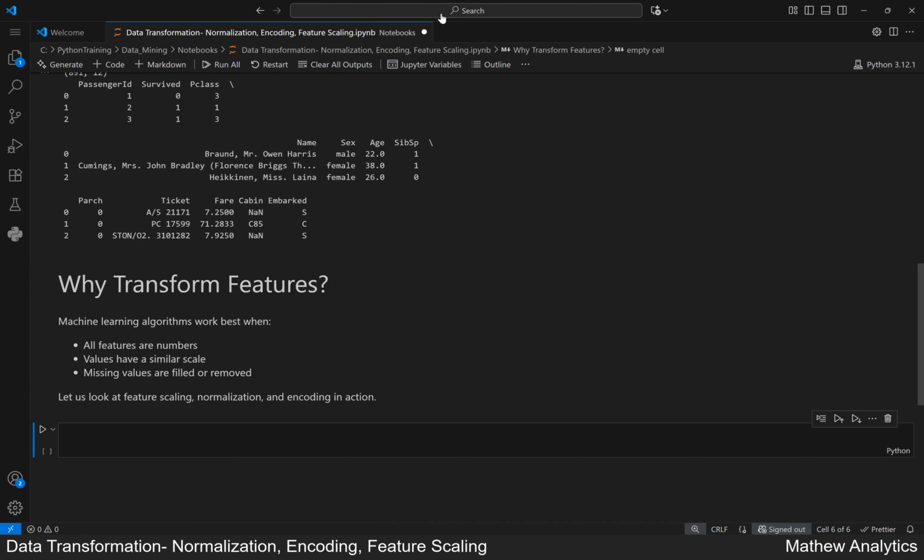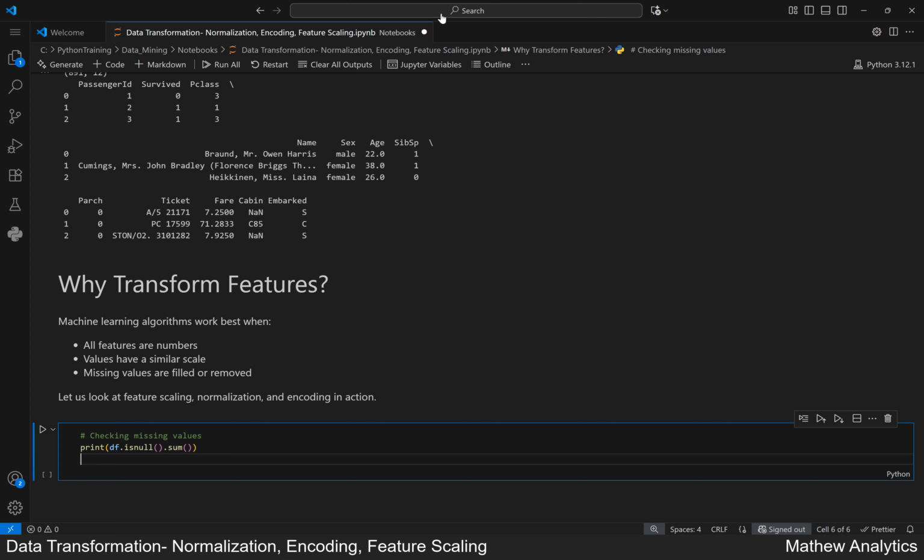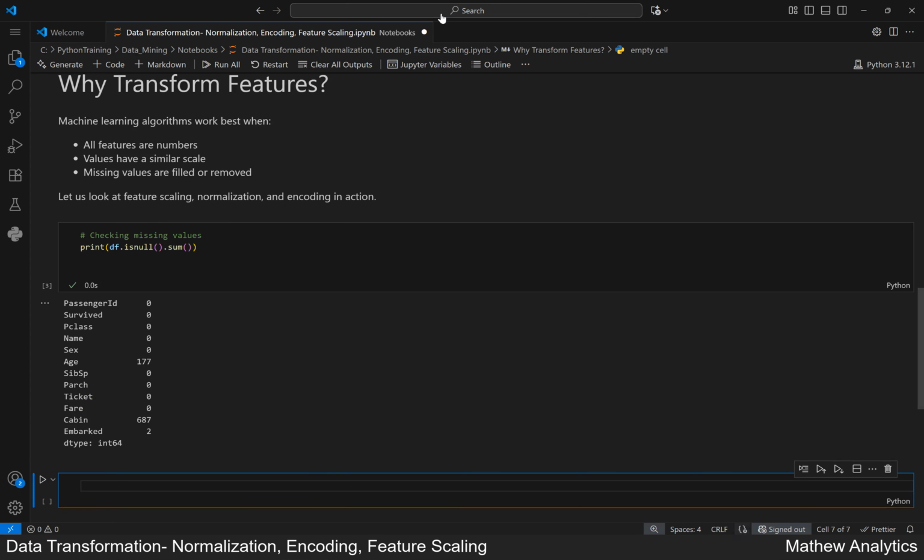Before we transform data, let us check for missing values. Missing information can hurt model performance. We quickly find out which columns have missing data. This helps us plan data cleaning steps. Running the cell now. This output shows the count of missing values in each column of the dataset, revealing that Age, Cabin, and Embarked have significant gaps. Noticing these missing values is crucial before transforming features because models require complete numerical inputs, so we'll need to handle or impute these nulls to ensure the algorithm performs well.